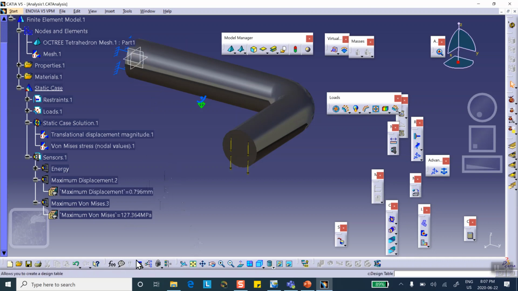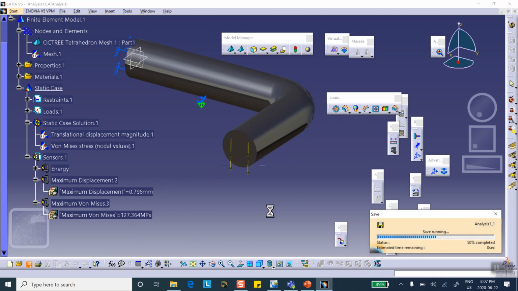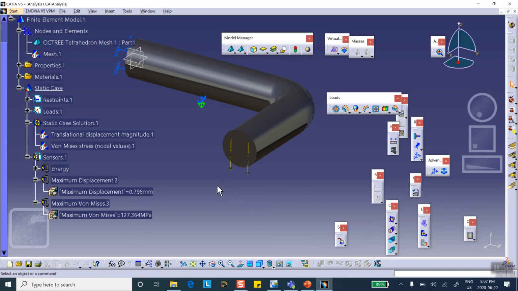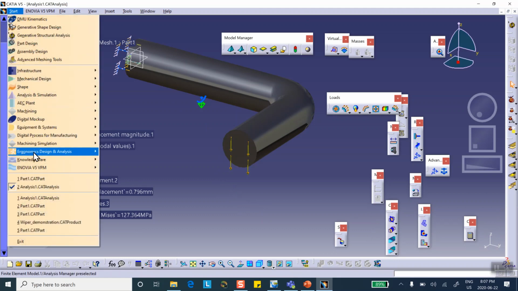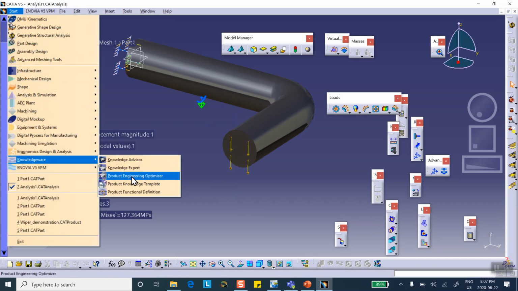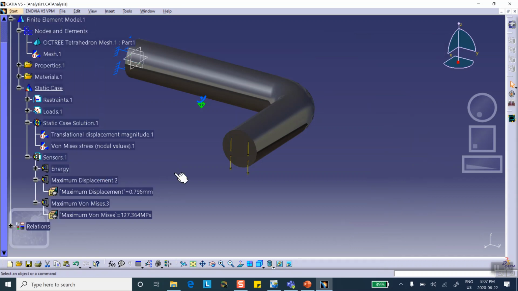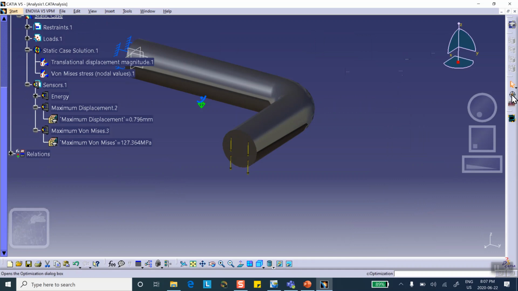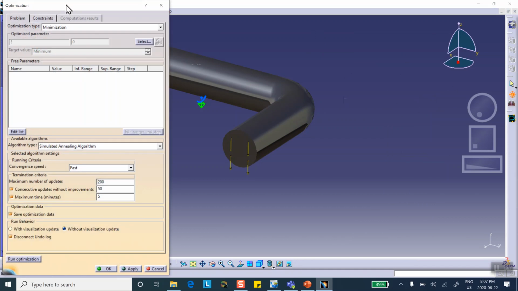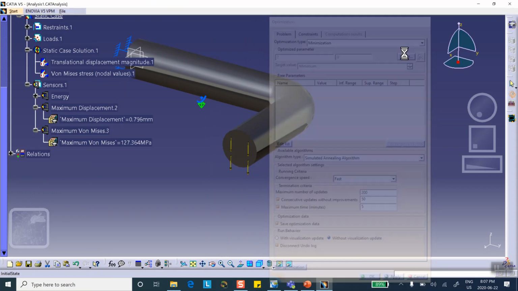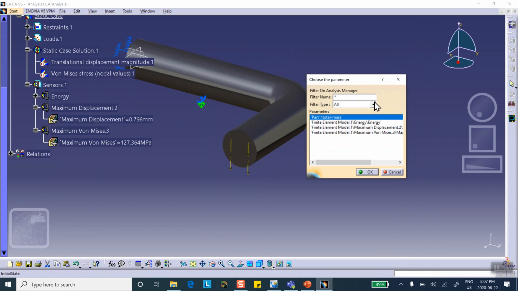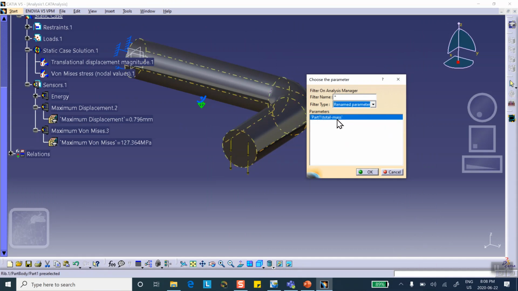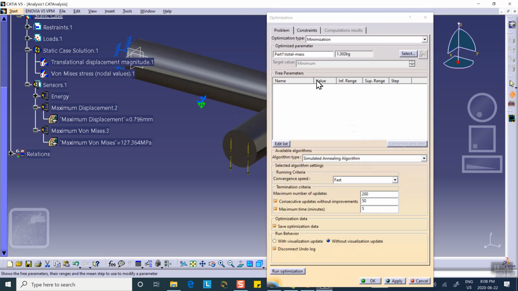Okay. Now, first of all, let's save. And then we're going to go to our KnowledgeWare toolbar, KnowledgeWare workbench right there, and product engineering optimizer. Good. Okay, so optimize. You want something to be minimum. So minimization, select. Now I remember I created something called total mass. So I want this thing to be minimum. This is why I could have used it from the global sensor, but that's okay, we didn't do it. And we want this thing to be minimum, right?